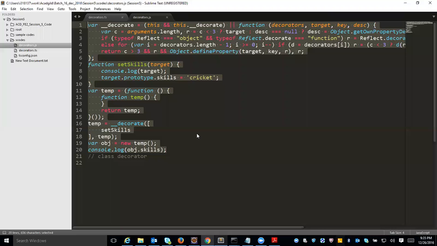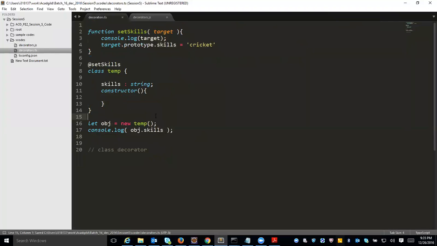So what benefit did we get? We got one benefit: on any class, if you apply this decorator @setSkills, it will automatically add one property called skills whose value will be initialized to cricket. Whenever you apply a decorator called set skills on any class, just like I applied on the temp class, any object of the temp class will have one property called skills.